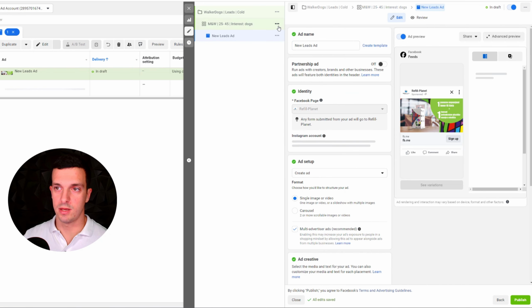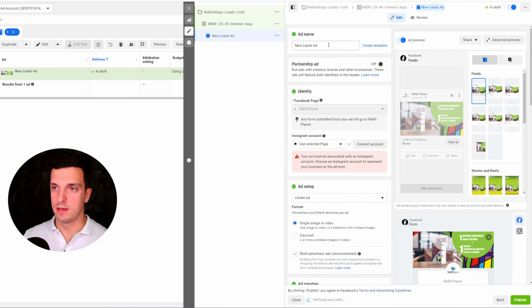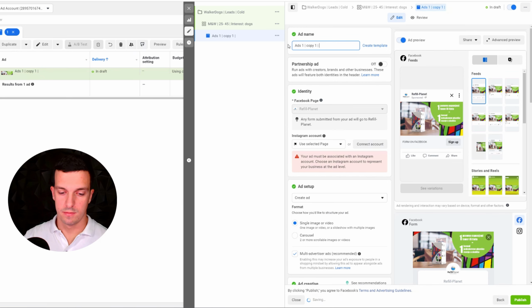Click new leads campaign. And name this like ad 1, copy 1, creative 1. Or you can just call it ad copy 1, creative 1. So later when you duplicate, you can have creative 2, creative 3, and copy 2, copy 3. So you're a bit more organized.